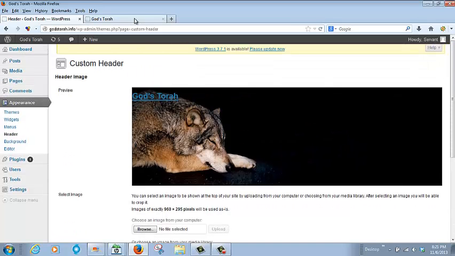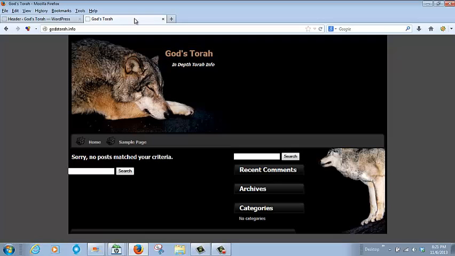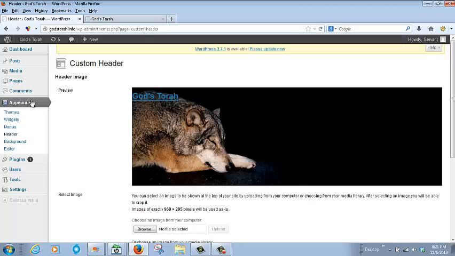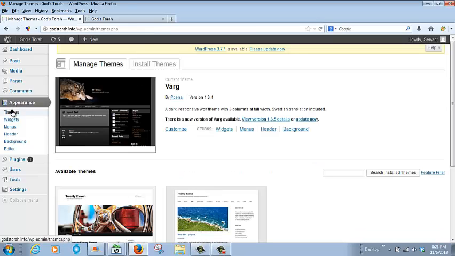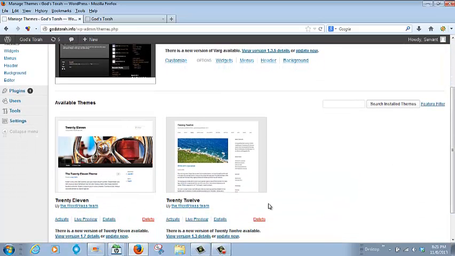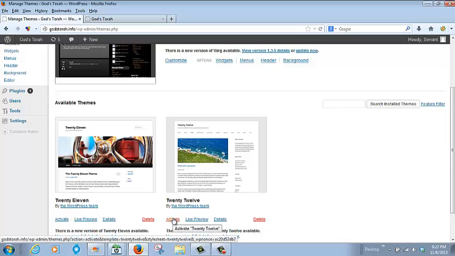Again, you didn't sound real crazy about this theme, about the wolf. So to change the theme, you would just click on appearance and then themes. Okay, and this is the theme that's selected right here, this Varg theme. And WordPress comes with two themes that get installed as well. And the way you switch from one theme to another is you just select the theme and then you activate it.